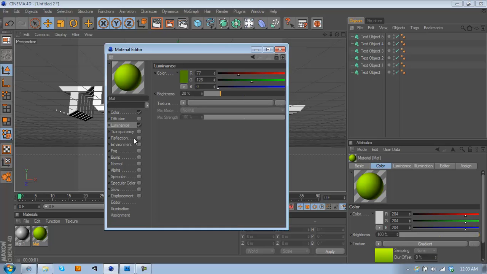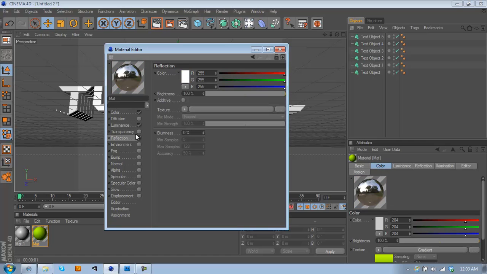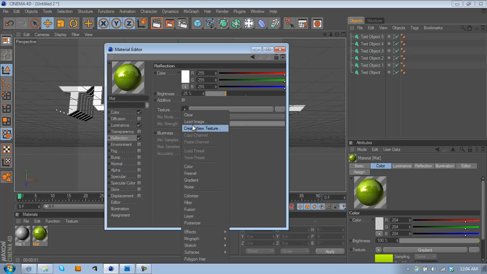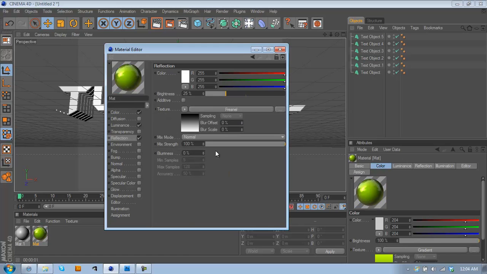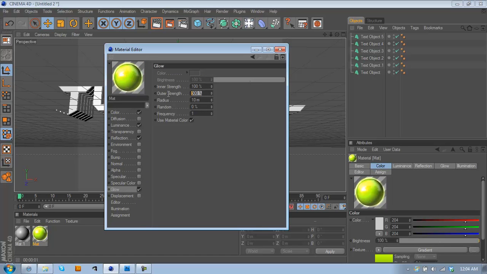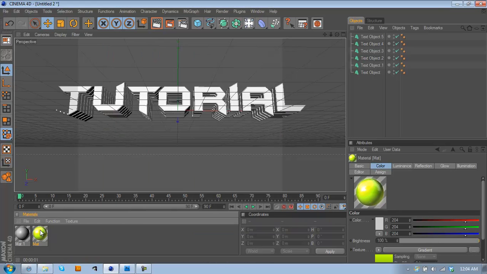Then we want to come into reflection, so click check, and change the brightness to 25. Then come into texture, go into Fresnel, and change that to 30. Now we want to come into our glow, change the outer strength to 165, and change the inner strength to 120. So it gives it that bright glowing effect. So now that we're done with that material.